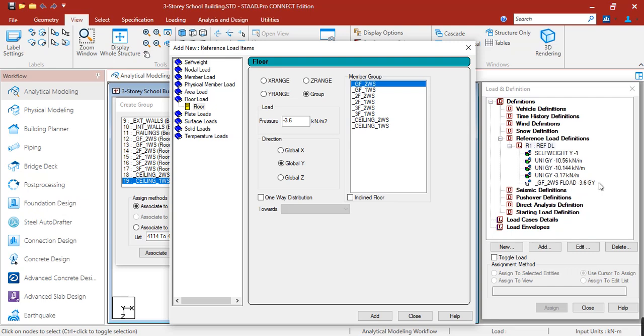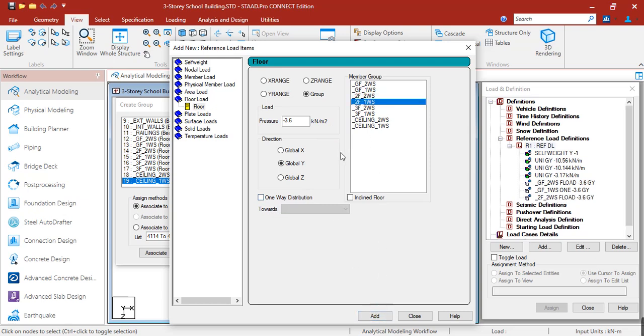Also let's apply it to ground floor one-way slab, but for one-way slab, we have to check the one-way distribution, and by default, it is towards the longer direction. Then click add. Let's also apply it to the second floor. Two-way slab, do not check one-way distribution. One-way slab, check one-way distribution. For third floor, two-way slab, and third floor one-way slab.